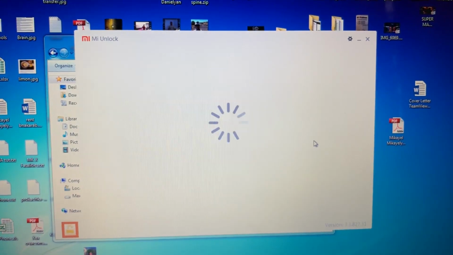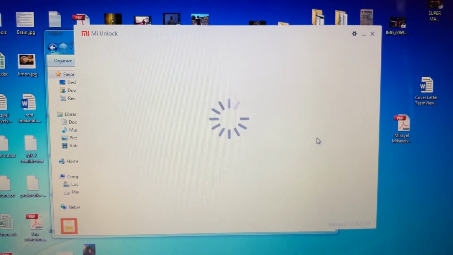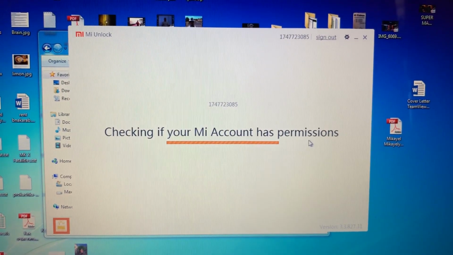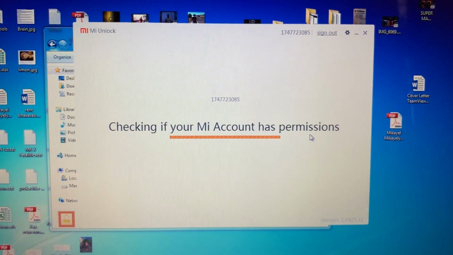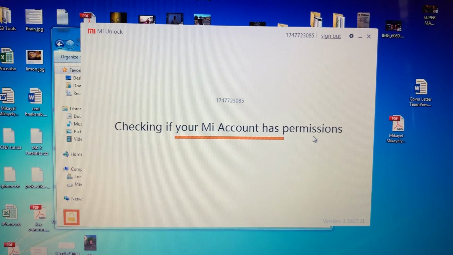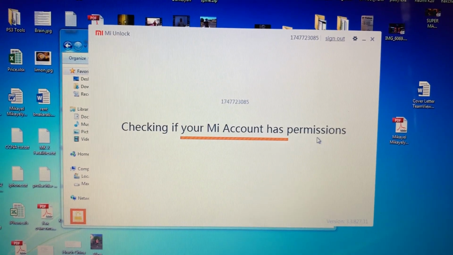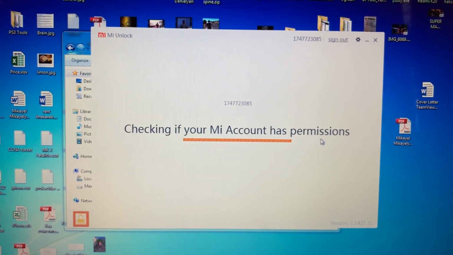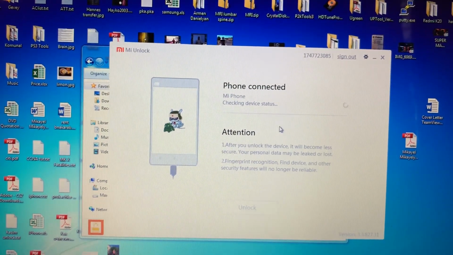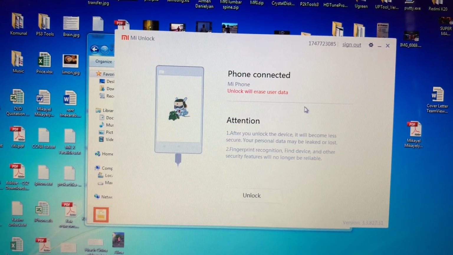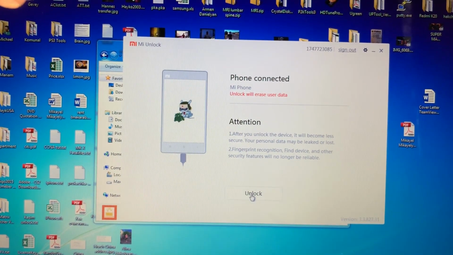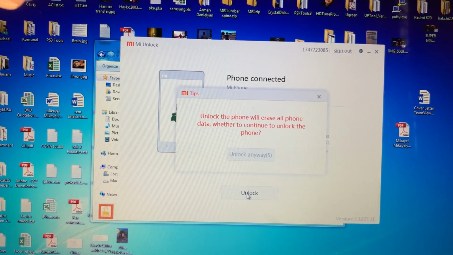As you can see, the program is signing in to Xiaomi servers, checking if the Mi account has permissions for unlock, because each account can unlock one device per month. So they are checking that, and we are here. Phone connected, checking device status, and unlock will erase user data. We know that. We hit unlock.